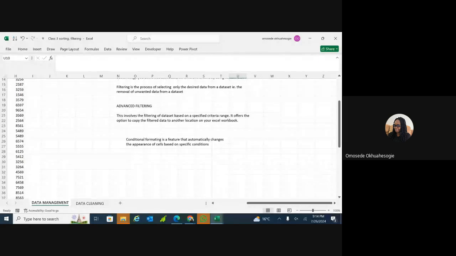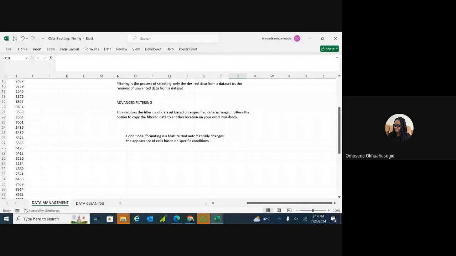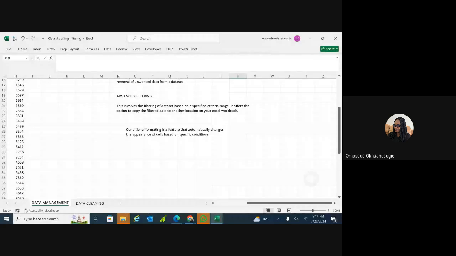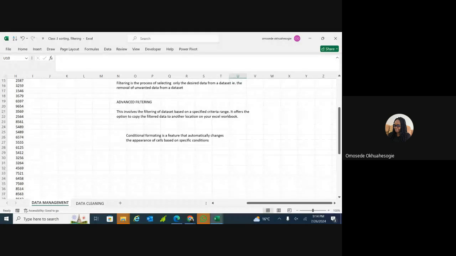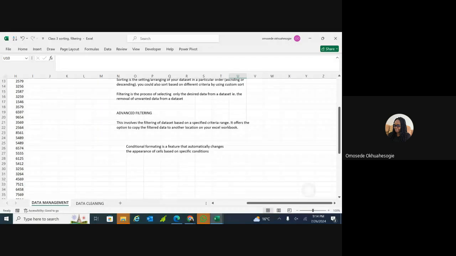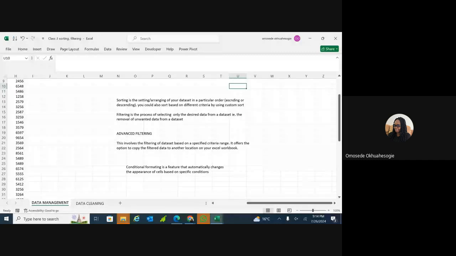Then we're also going to work on advanced filtering. This involves the filtering of a data set based on a specific range. It offers you the option to copy the filtered data to another location on your Excel workbook. Advanced filtering allows for multiple conditions. It's very similar to filtering, just that this one allows you to copy the result to another location on your sheet.